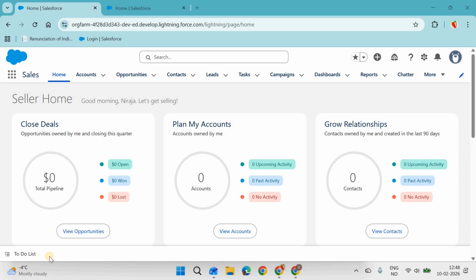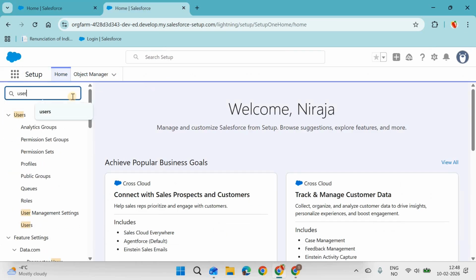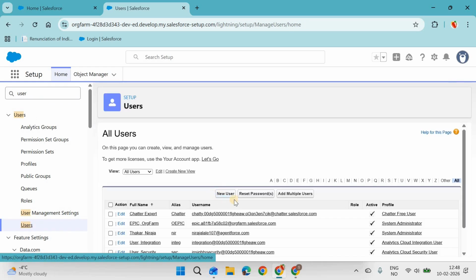A user account exists for every user in Salesforce. Let us see how to create a user. From the setup, in the quick find box, enter users. This is where you create a new user. Click on the new user button here.